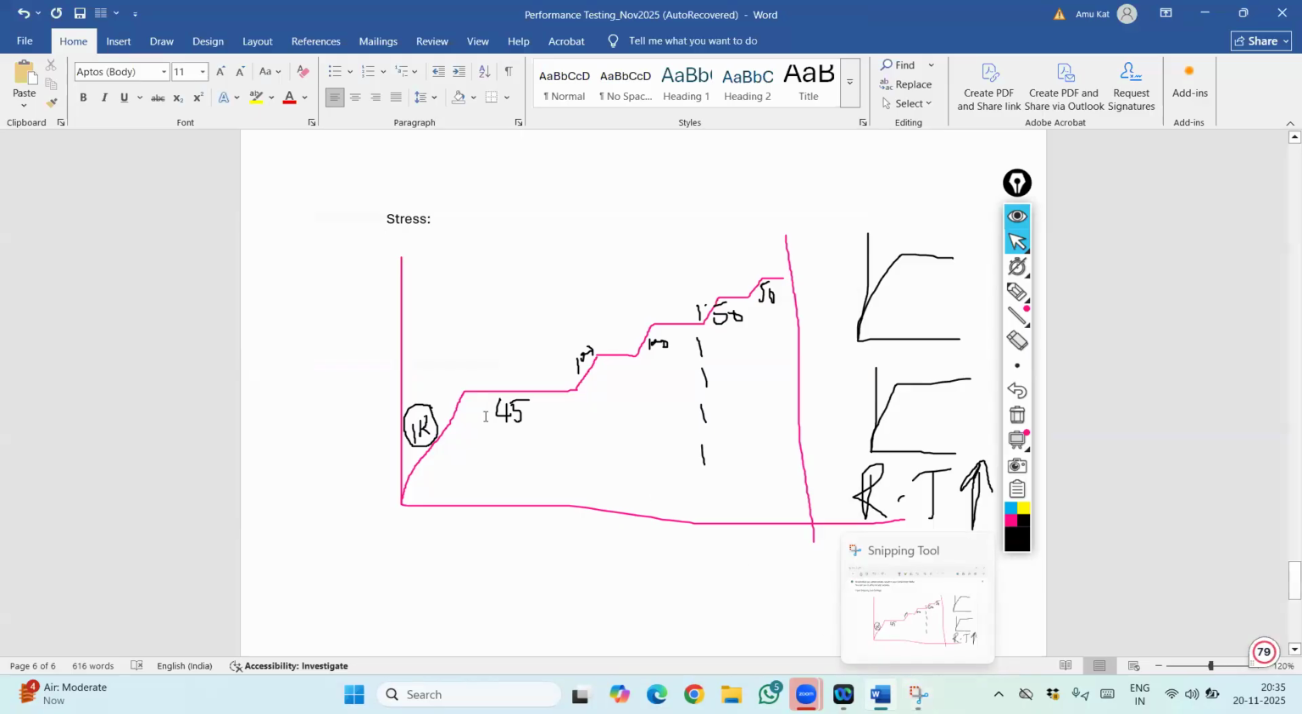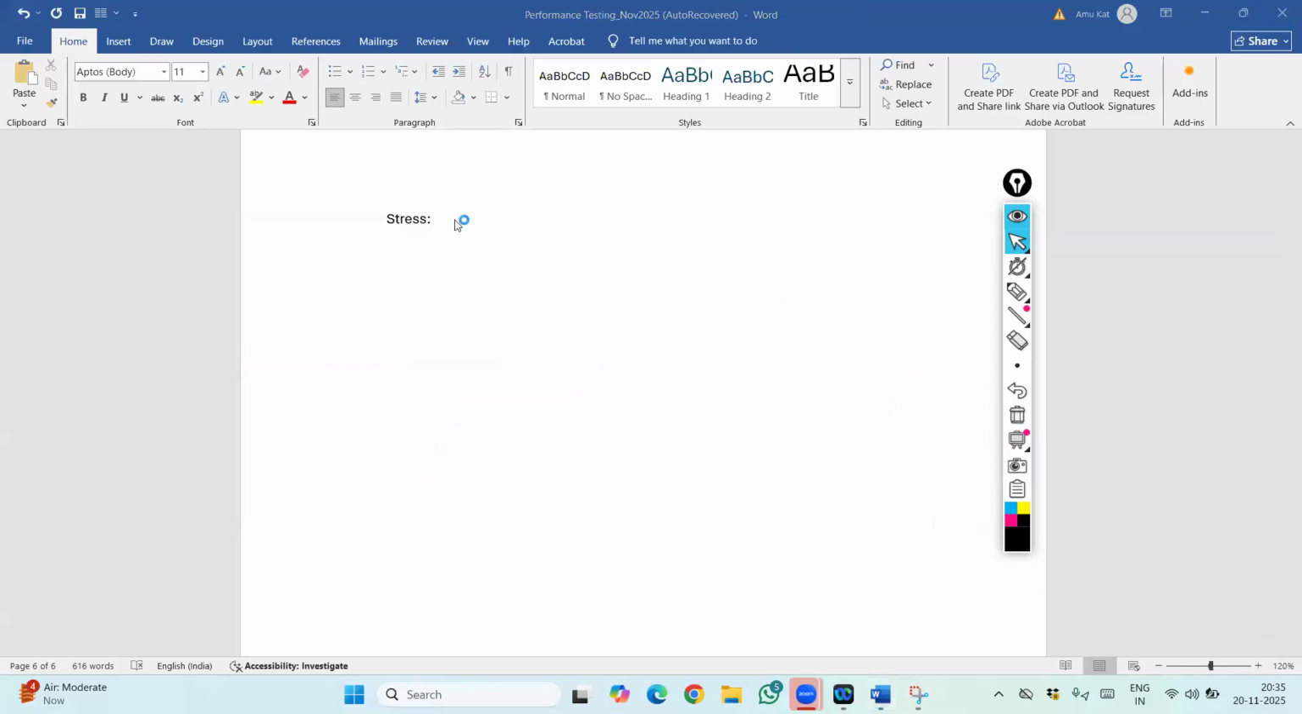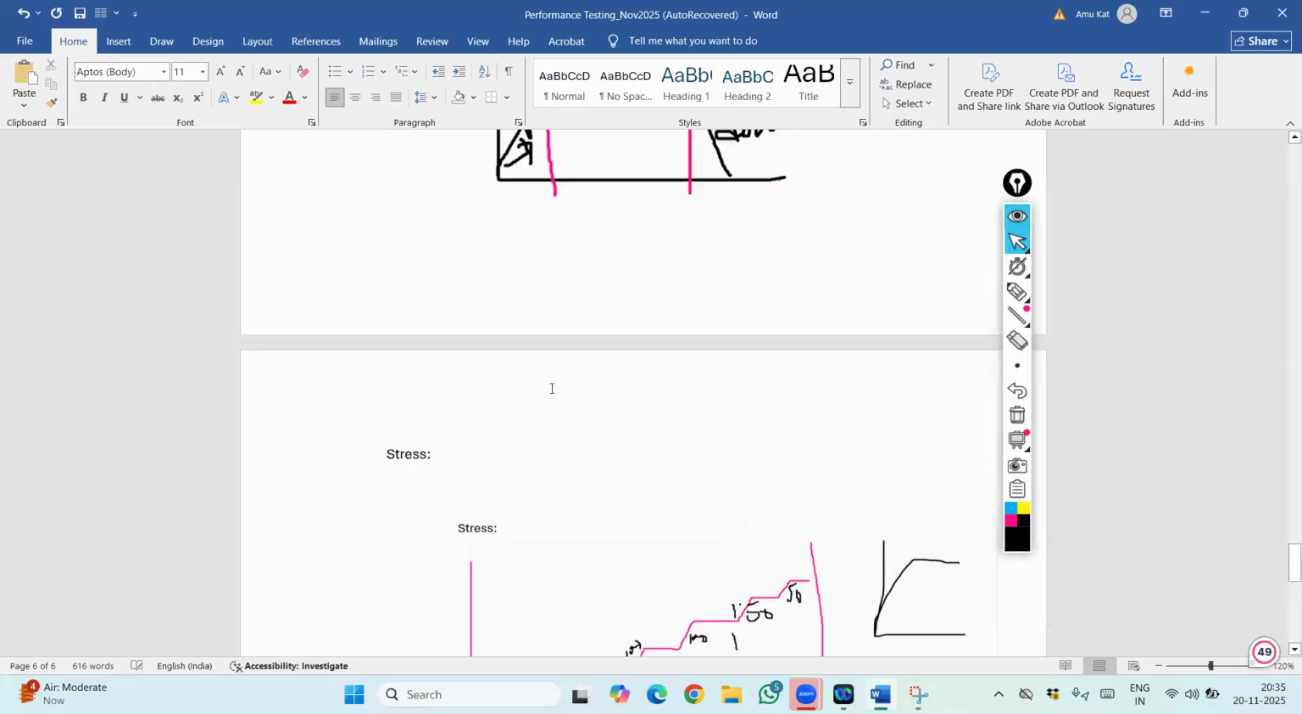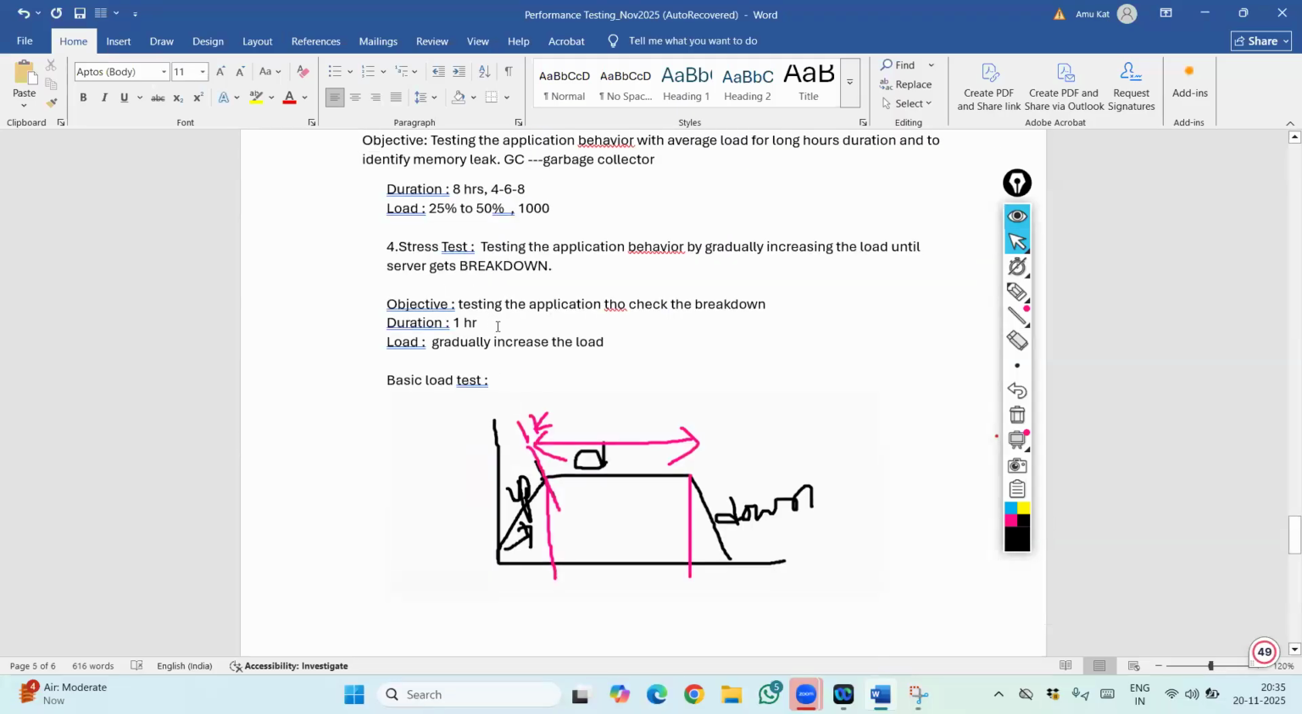It doesn't mean exactly that. Whatever duration you are defining over here completely depends on the requirement. You can perform the entire test in 1 to 2 hours when you talk about stress.